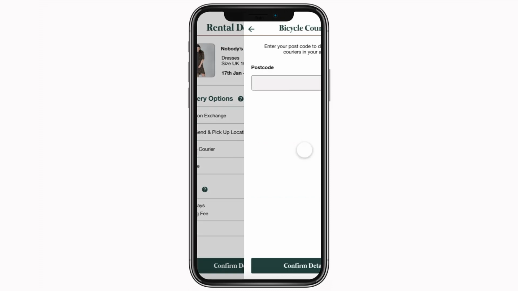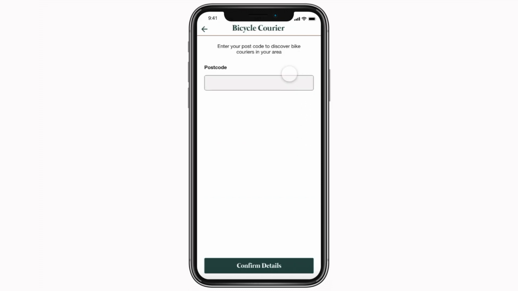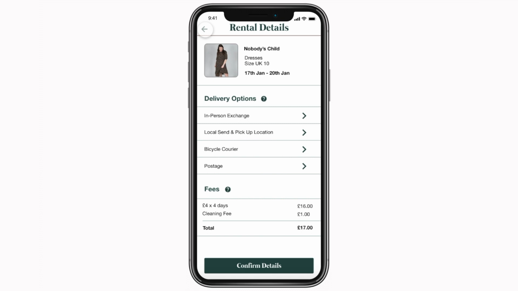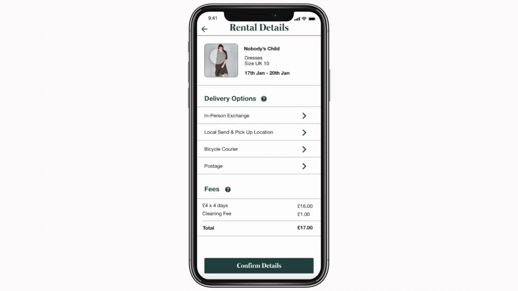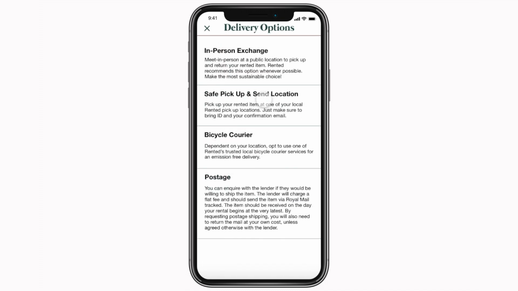We also provide a bicycle courier service depending on location. They can input their postcode and see what's available. So if in Manchester, it'll be Stewart Bicycle Courier. Lastly, they can use postage, but we highly recommend that you don't, because it's really unsustainable and there's obviously other options that you can take beforehand. Within the transaction area, we have further information on what each of these options mean and how it works, just to again reassure users and make them fully aware of what each step is.